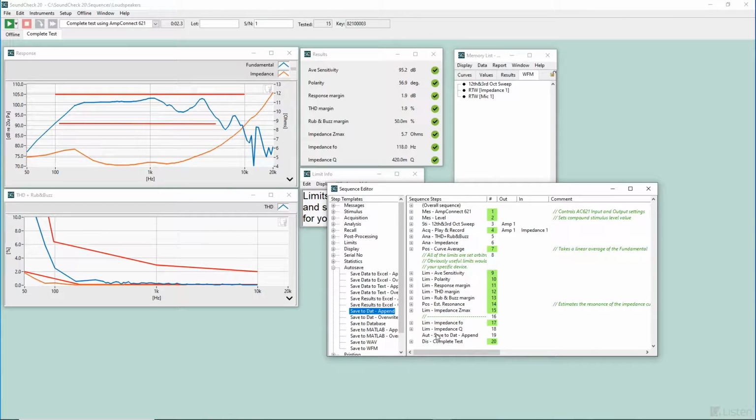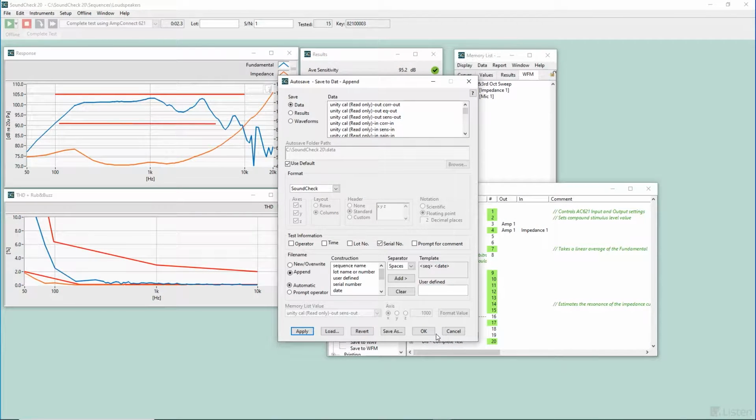Here's the Save to DAT autosave step. At the top, I have the ability to select whether data, results, or waveforms are to be autosaved, and you can see that as I toggle through these options, the items in the memory list are filtered based upon my selection. The data to be saved is determined by selecting the desired items in the list, including standard click, shift and click, and control click functions.